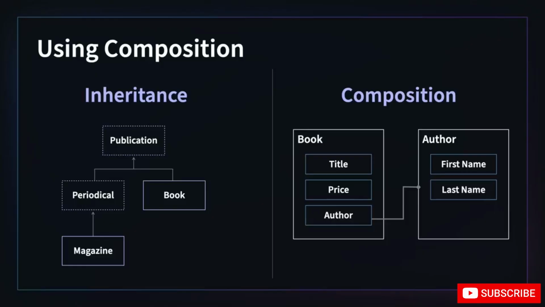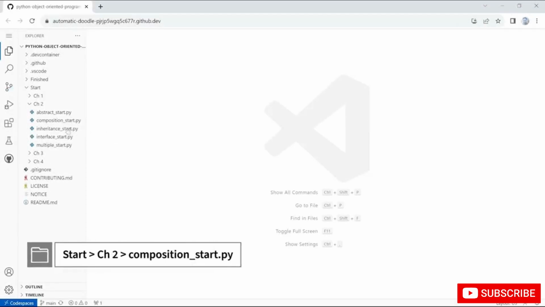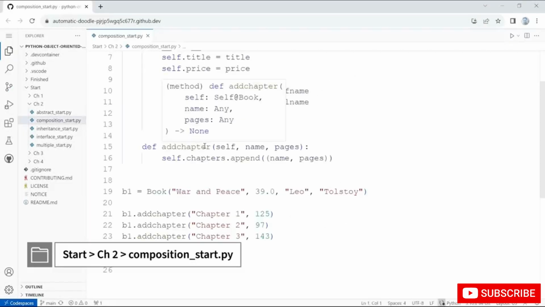So inheritance and composition, by the way, are not exclusive. You typically combine both depending on what your application's needs are. So let's apply this concept in some real code to see how it works. All right, so here in the editor, let's open up composition start.